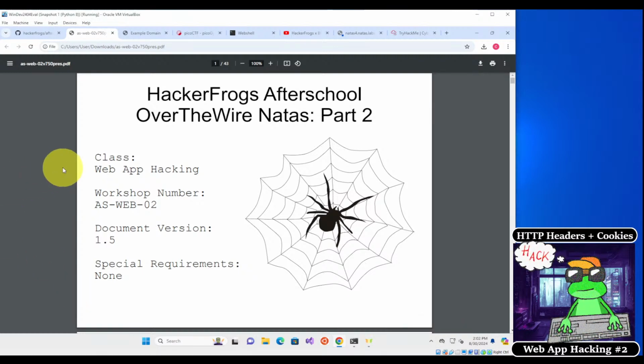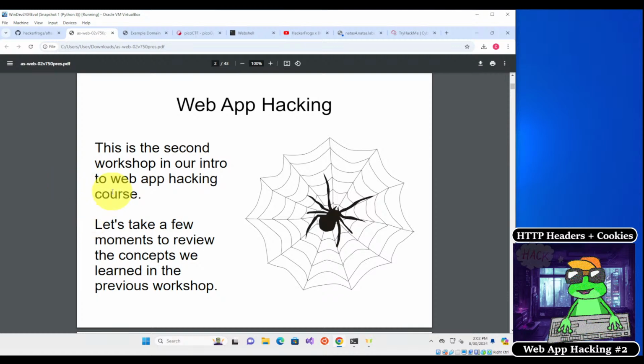Okay. All right, so let's get started. So this is HackerFrogs After School Over the Wire. Not us, that's the CTF game that we're using to learn about web security. And we're doing part 2. So this is the second workshop in our Intro to Web App Hacking course.